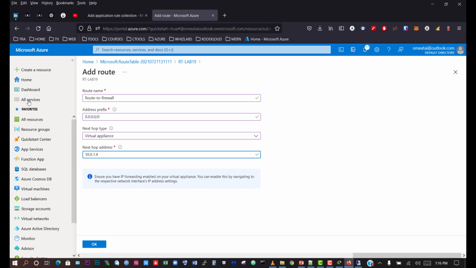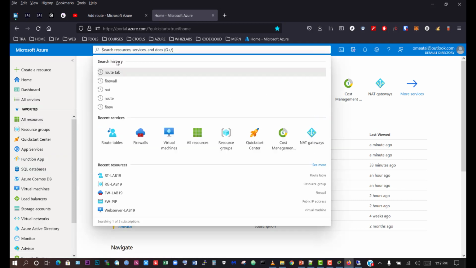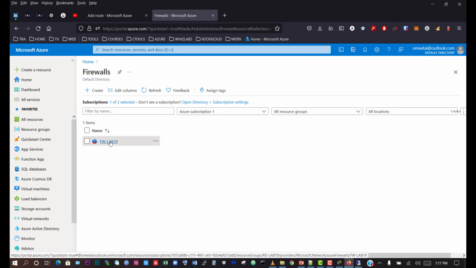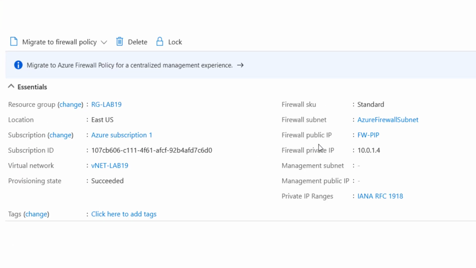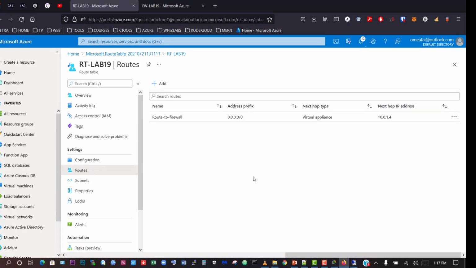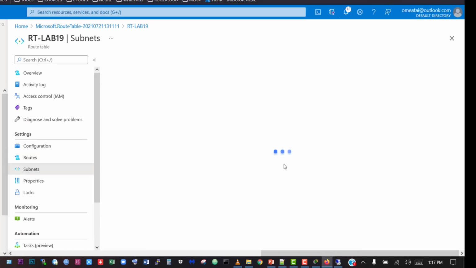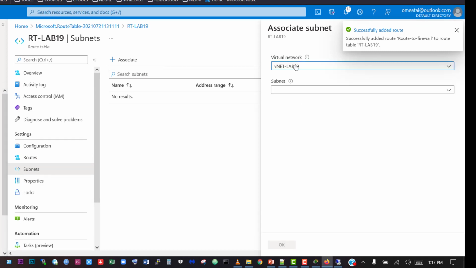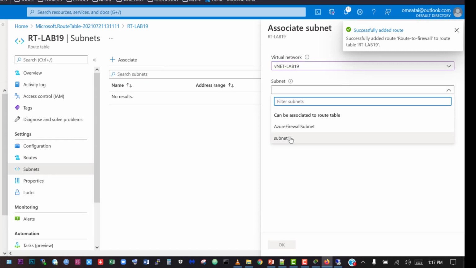We can confirm that. Let me go to home, open a new tab, and let me check for firewall, and we can see the private IP address. That's the one given. That's what we're using. Okay, so that's set. So let me add it to the subnet, associate, virtual network, and subnet 1.